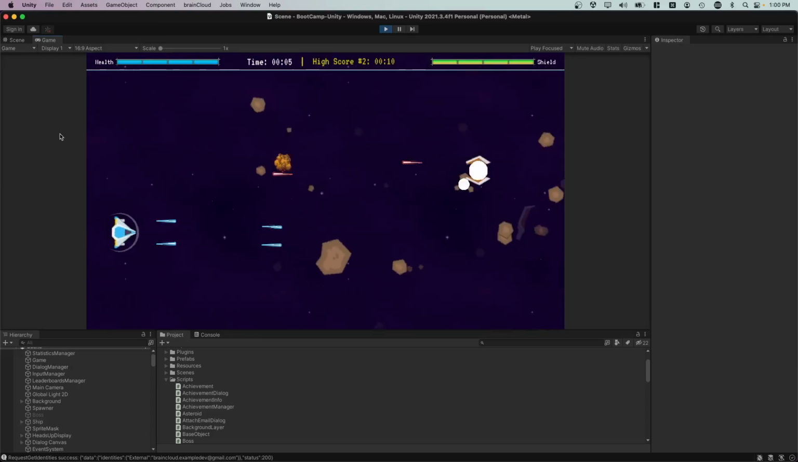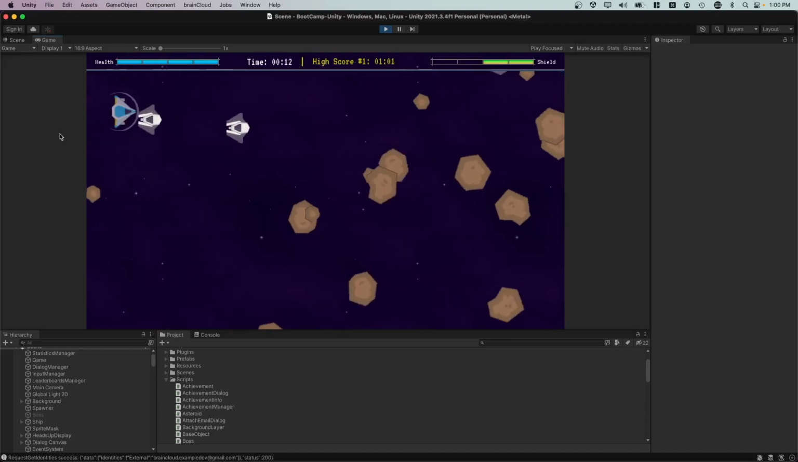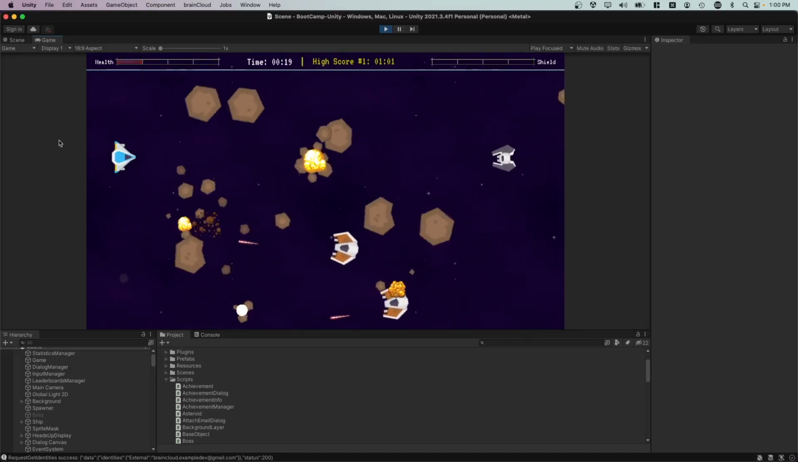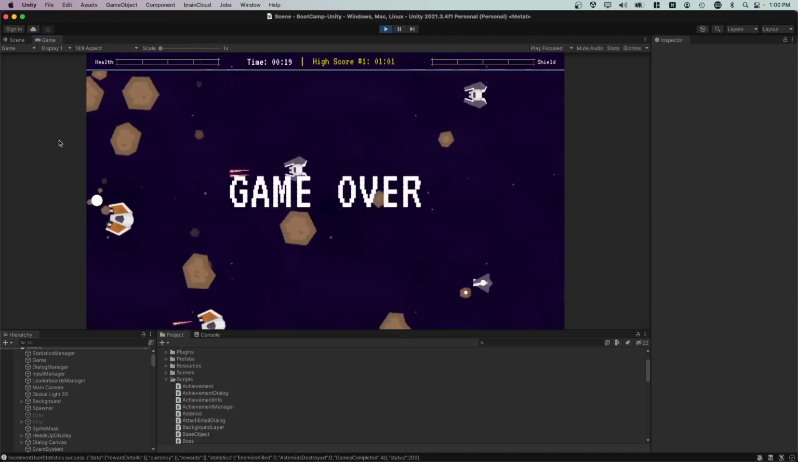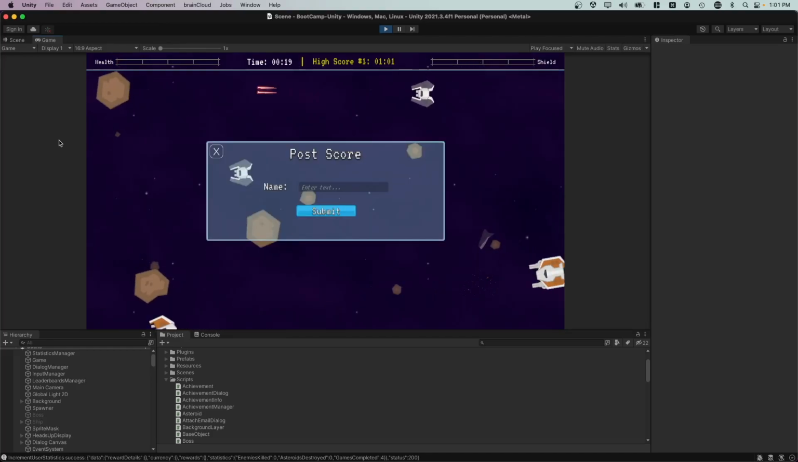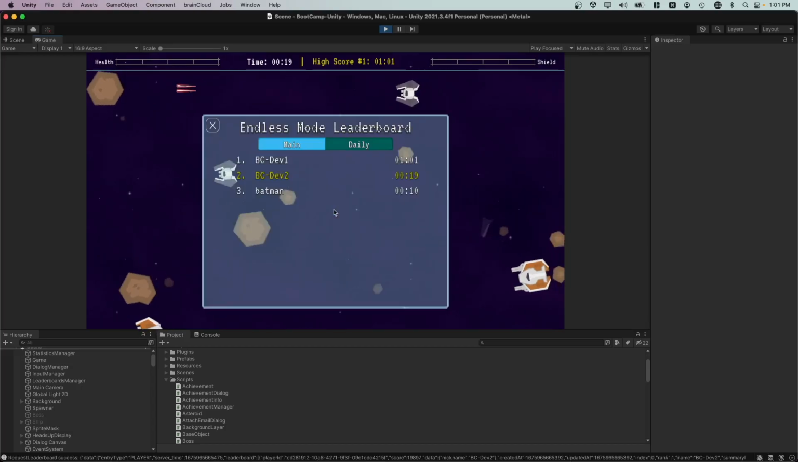To save time, video playback has been sped up. The game is over, and we most likely need to set a username before submitting our score. Remember, this profile was re-authenticated using the Twitch identity set up in the previous lesson. We can see that our score was posted to the main leaderboard. And clicking the daily leaderboard, we can see that our score was posted there too.